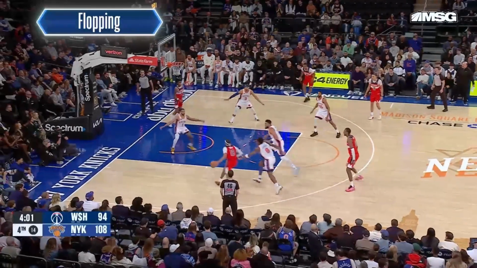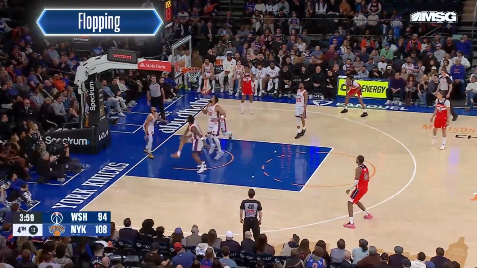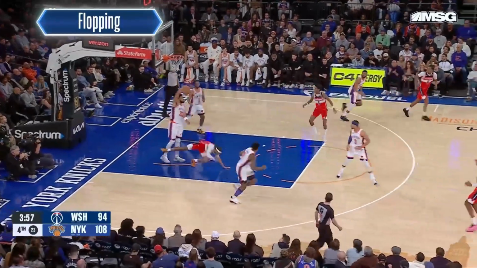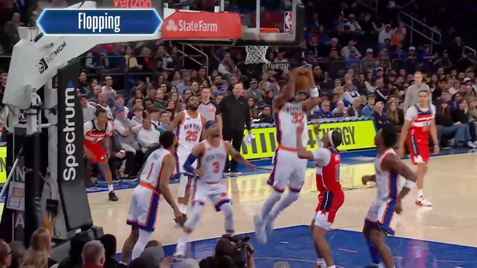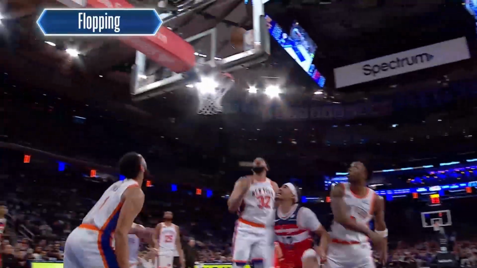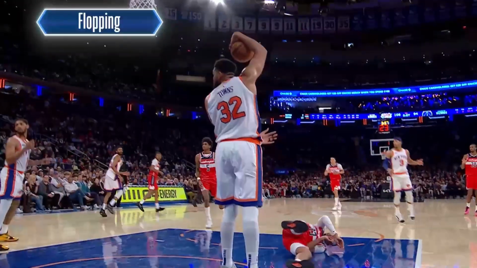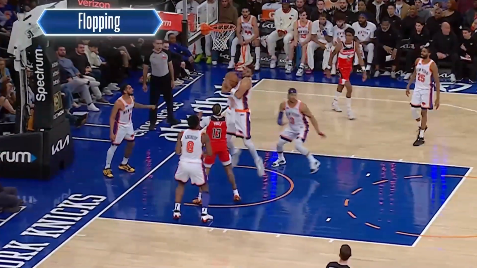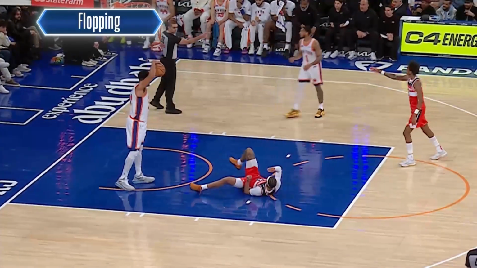The next play in this section will show a flopping violation that was assessed post-game, but one that should have been called during the game. The highlighted defensive player, Jordan Poole, reacts to minimal contact by his opponent, Karl Anthony Towns, by falling backwards to the floor in an exaggerated and theatrical manner. A flopping violation should have been called here, and a non-unsportsmanlike technical foul needed to be assessed.